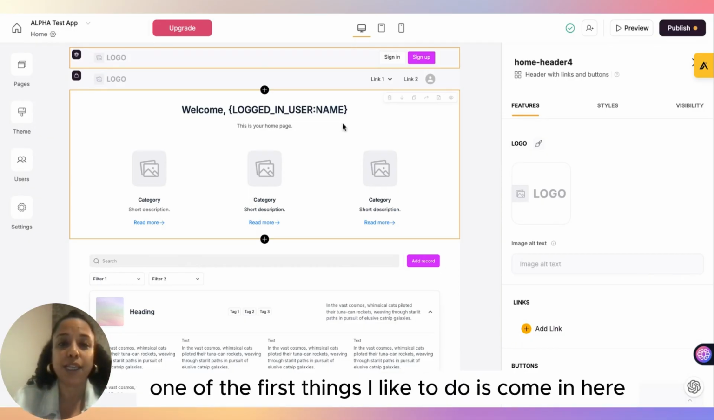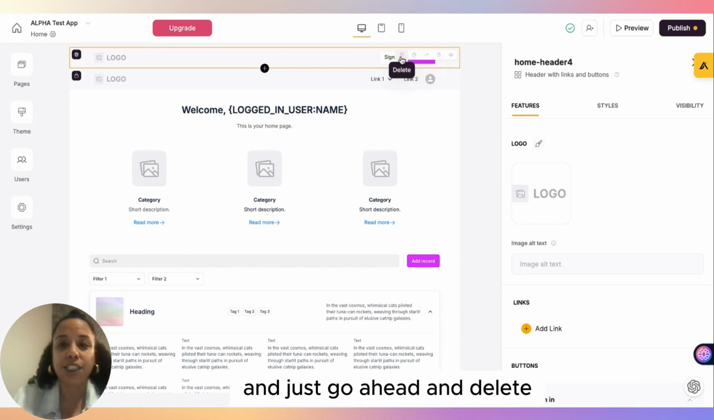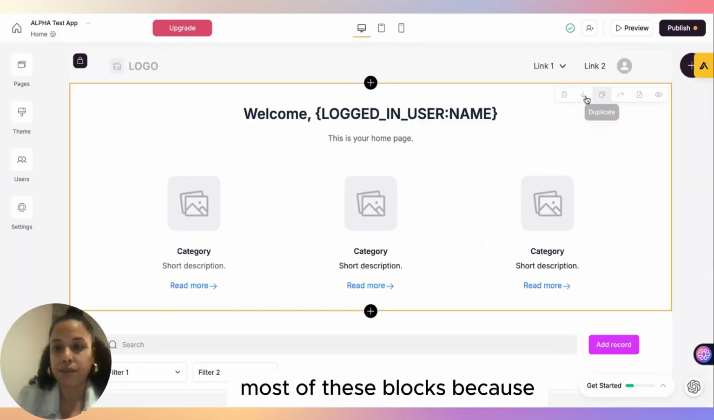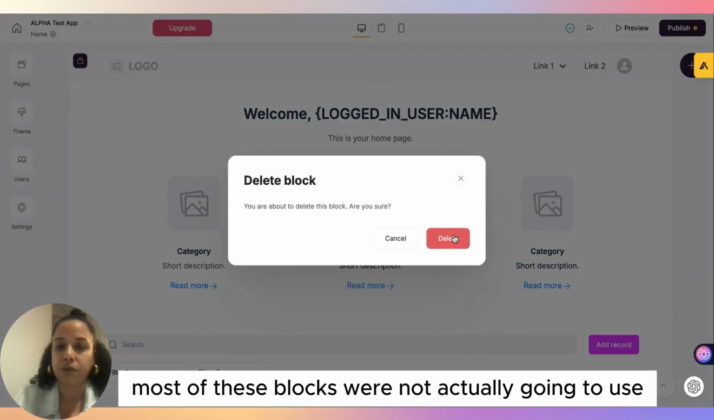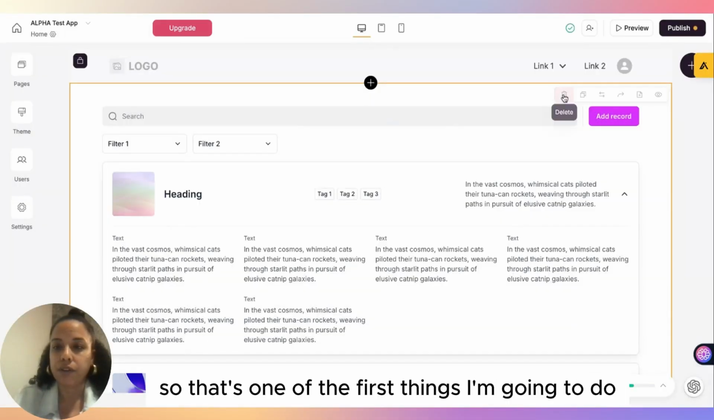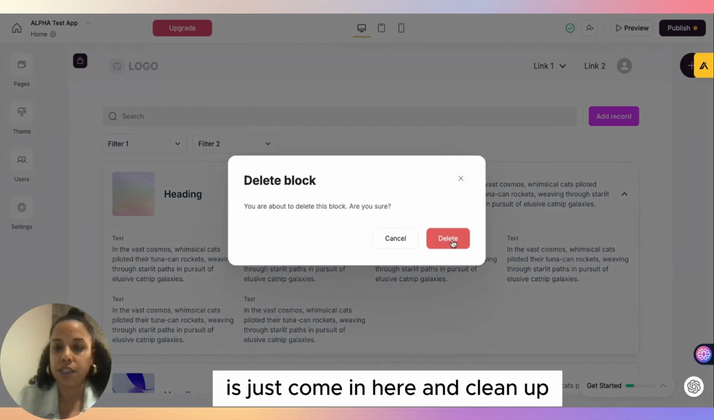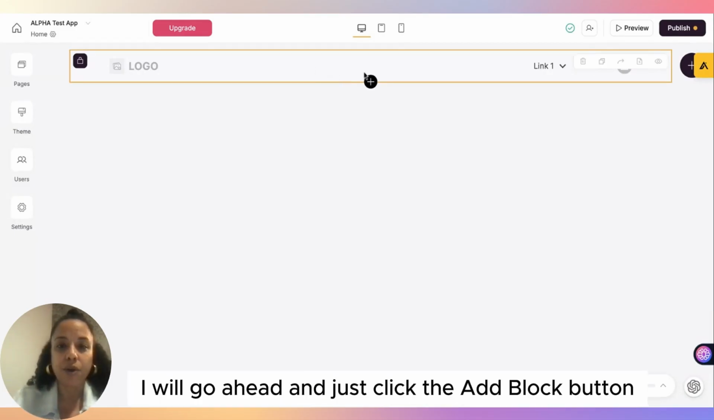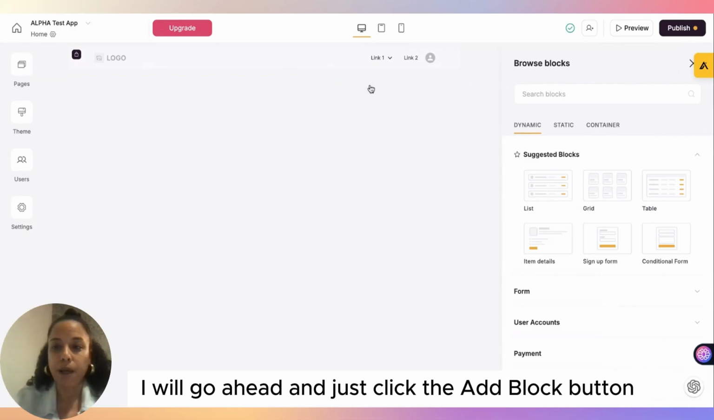One of the first things I like to do is come in here and go ahead and delete most of these blocks, because most of these blocks we're not actually going to use. So that's one of the first things I'm going to do, is just come in here and clean up. Now all I have is my very basic header. And to begin, I will go ahead and click the add block button.